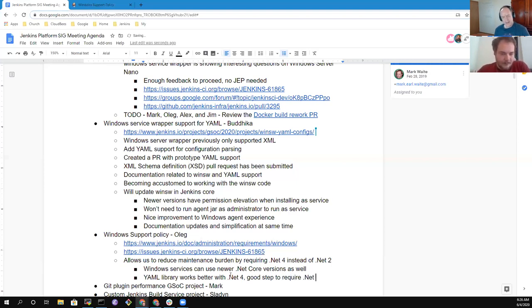Well, is .NET 2 even maintained by Microsoft anymore? I mean, .NET 4 certainly is. No, it's not. Okay. .NET 4 is also obsolete. Oh, also, okay.